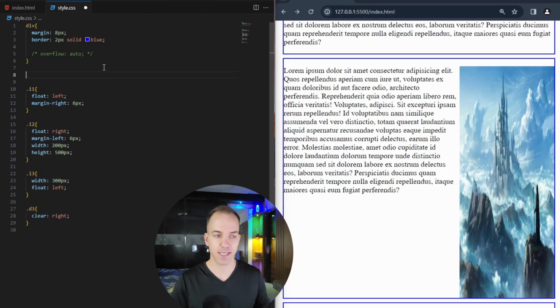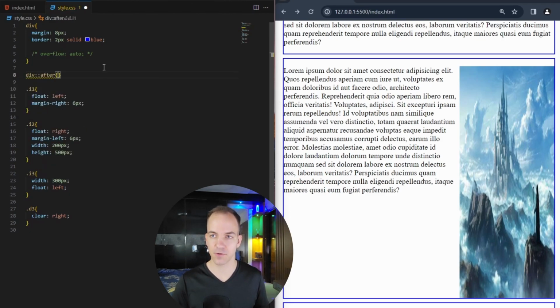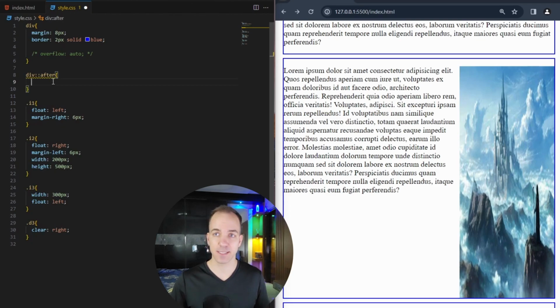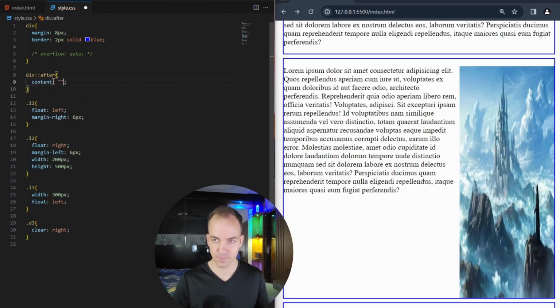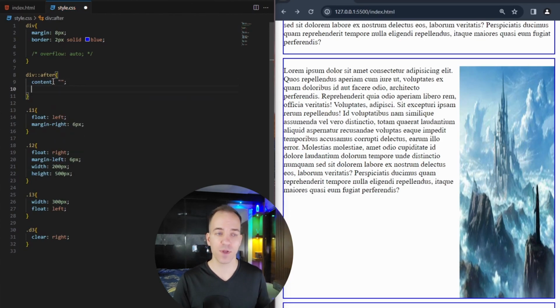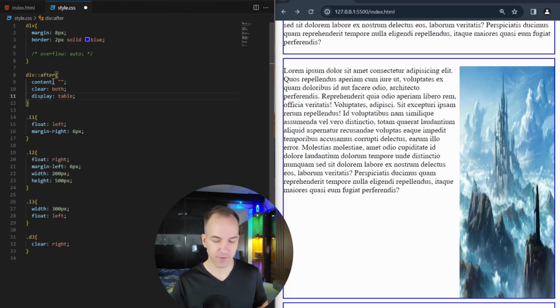The better way to fix that is to use something called a pseudo-element, which we haven't learned about yet, but basically if you do div:after, and then down inside of here, if we put blank content, and then after that, we are going to do clear and clear both, just like we have the option for left or right, but here we want to do both because we want this always to work. And then finally, if you just display table after that, now if you save that, you can see that we still have the fix without this overflow auto.